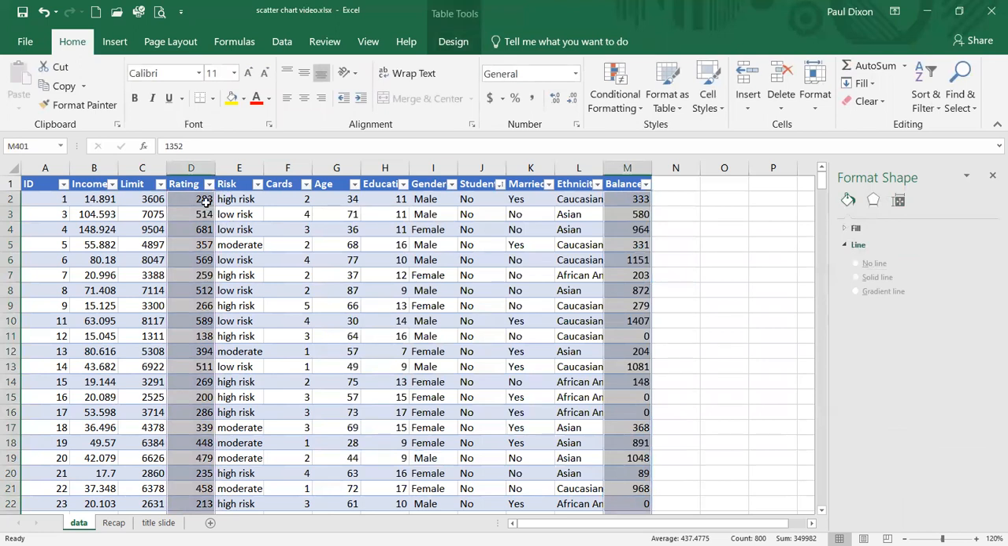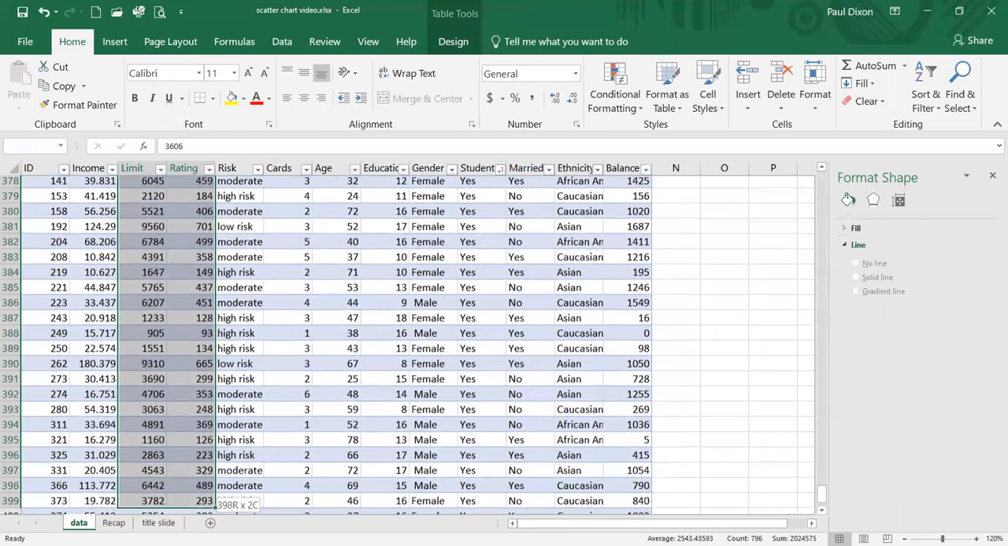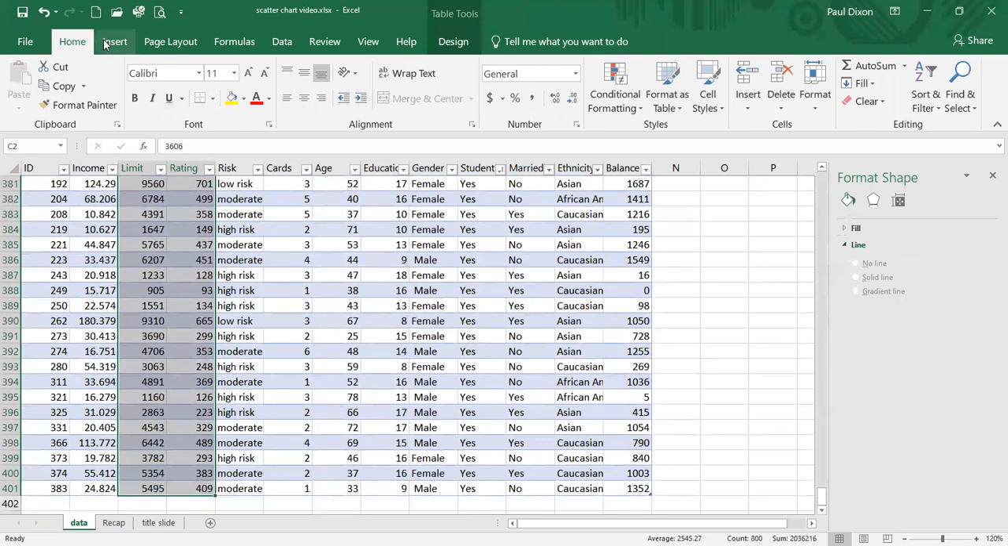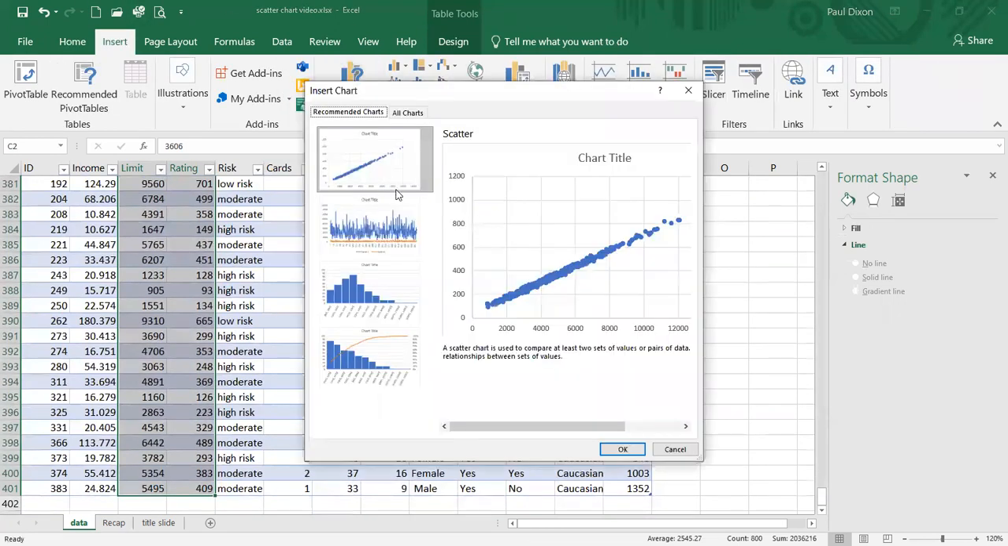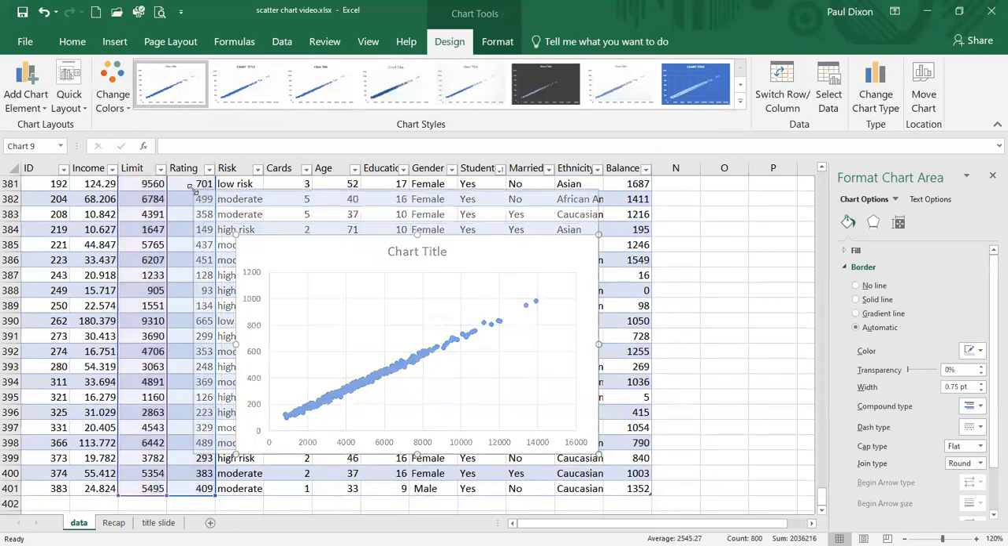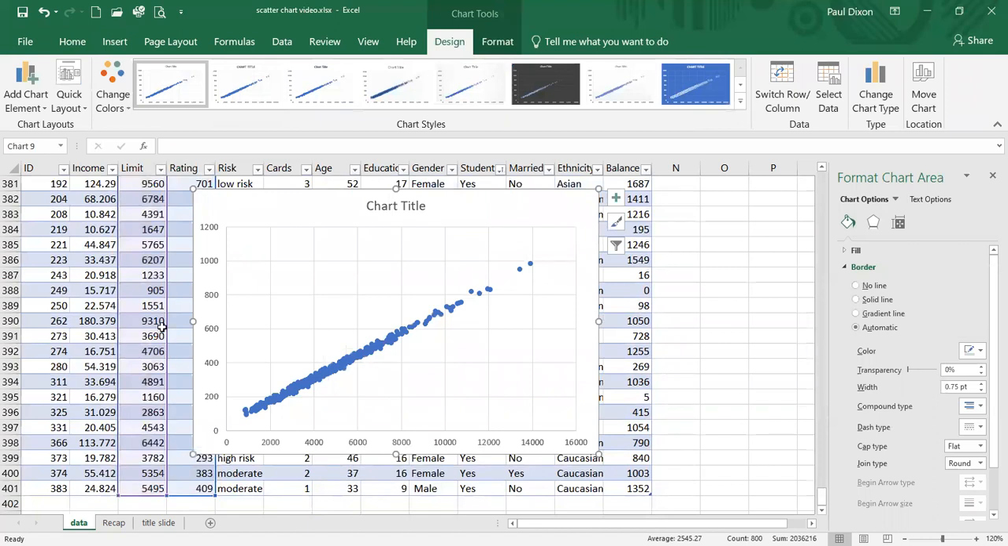Suppose I was interested in seeing, do banks let you borrow more if you've got better credit? Makes sense. So that's limit and rating. Let's grab those two and insert chart. And that looks good. Great. Exactly what I thought. If I've got good credit, they'll give me a higher limit. But look at the numbers. I'm not sure if you can see the scale that we've got here, but this on the horizontal is going from 0 up to 16,000.